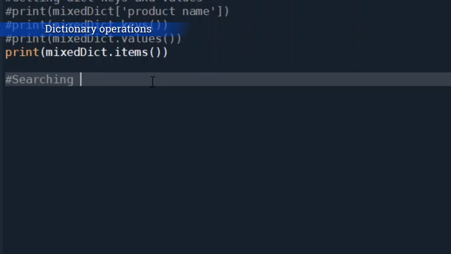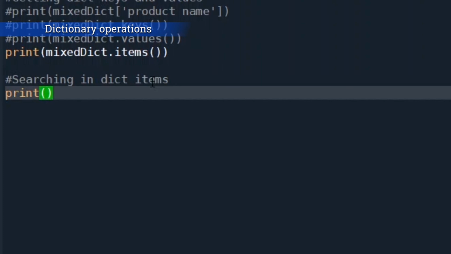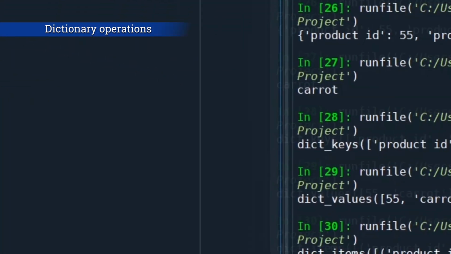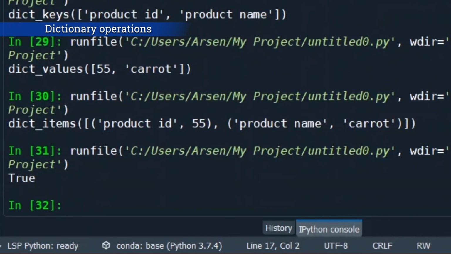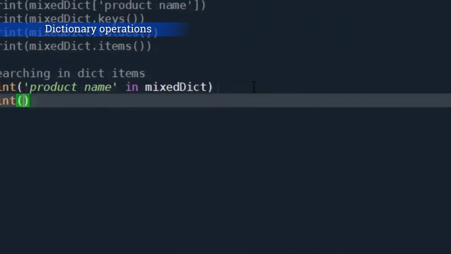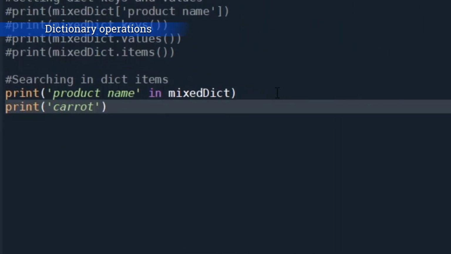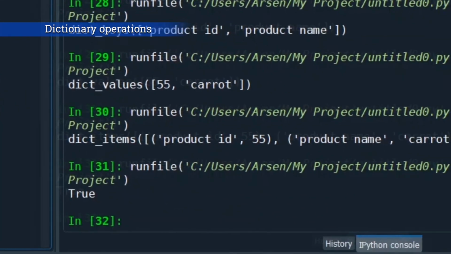Dictionaries also have their basic operations. For example, if you want to search for a key in a dictionary, you just type the key, then in, and then the dictionary name. Here, Python searches for product name in the dictionary keys and finds it. If you want to search for a specific item in dictionary values, you just type the same expression, but after in, instead of the dictionary name, you type dictionary name dot values.